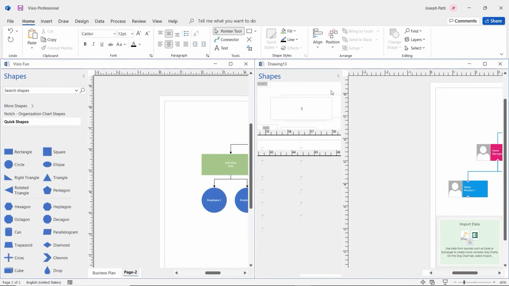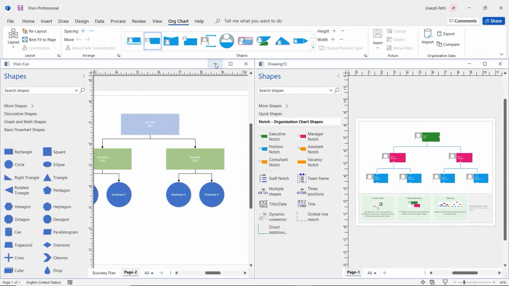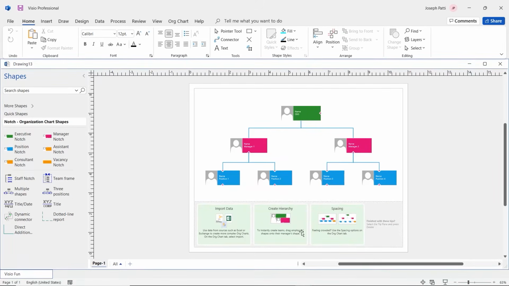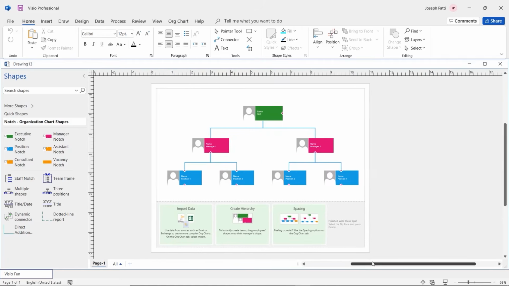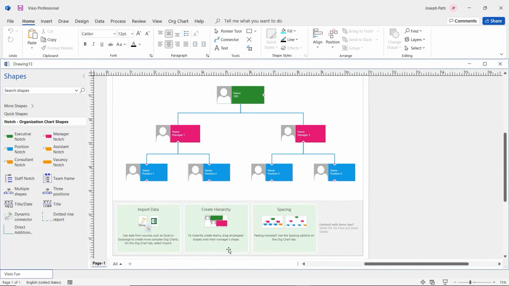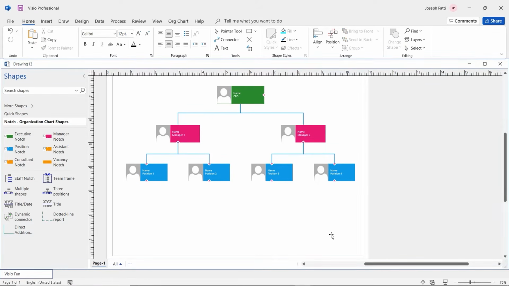And once I do that, it's going to create a new drawing for me. I'll just put this drawing down, and I'll take a look at this one first. So we see here that it also gives us a little bit of a guide. It says, listen, you can use data from sources such as Excel or Exchange to create more complex org charts. On the org chart tab, select Import. To instantly create teams, drag employee shapes onto their manager shapes. And then, feeling crowded, use the spacing option on the org chart tab to create better spacing. Once you're finished with these tips, we can select Tip pane and press Delete. So I could just click on this and press Delete.